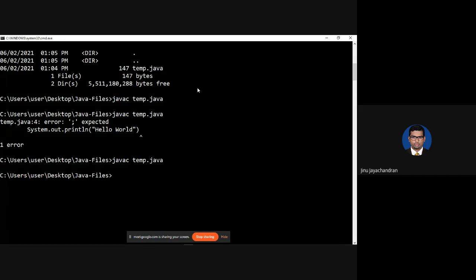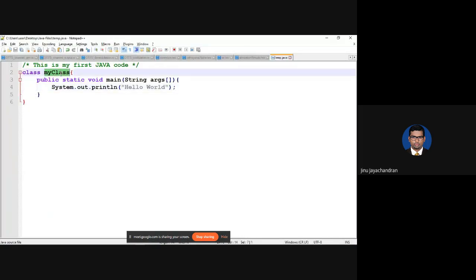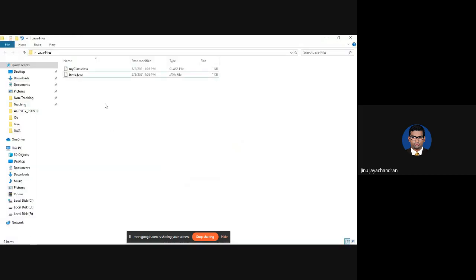Once you compile this, it will create a temporary file, the bytecode file called myClass.class. And you see, myClass is actually the name of the class that I have created inside my file. So it will create a class file with the name of the class you have declared inside. If I go to the folder, there's a myClass file created.